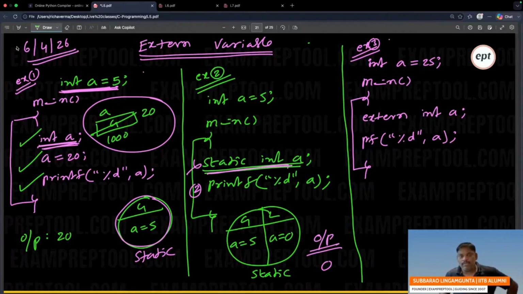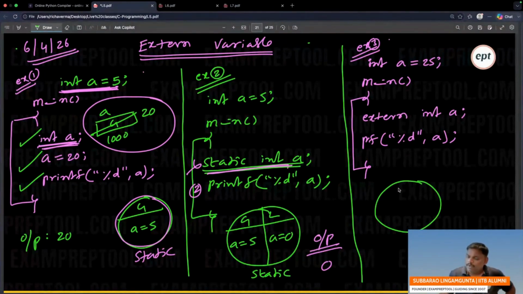Yeah. So let me give answer. Everyone try to understand. When you compile this program, as usual, when you compile global variable, memory created in the static area. Can you see this one? A is equal to 25. Compile time itself, global variable memory created. Because of this declaration, memory created compile time itself in the static area.